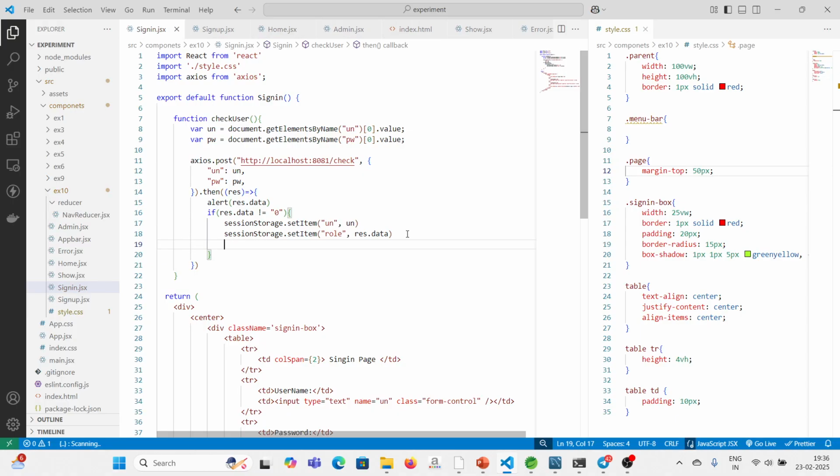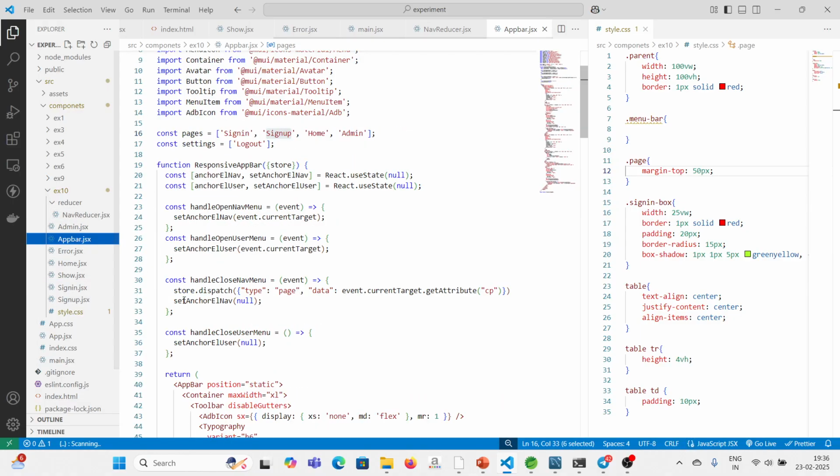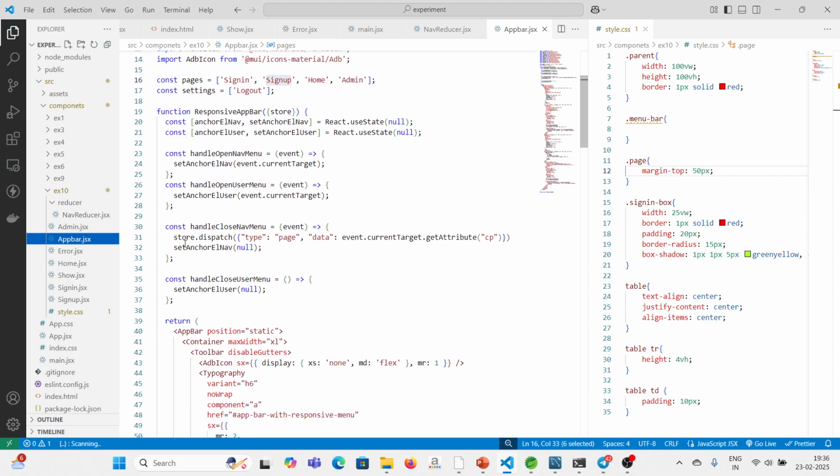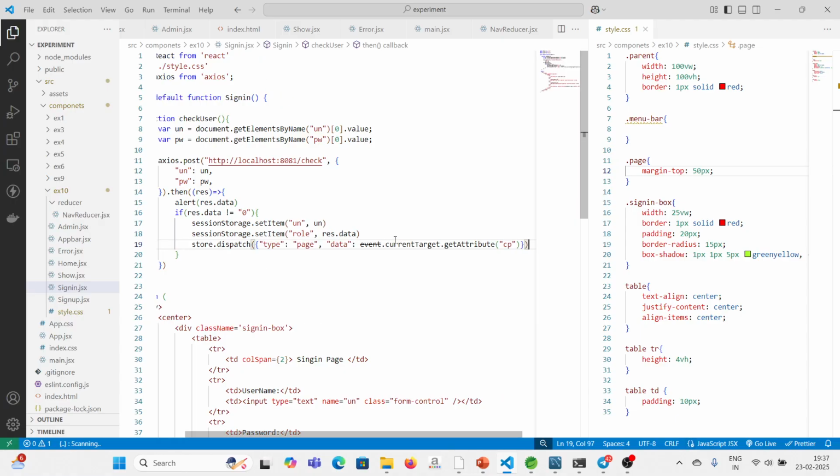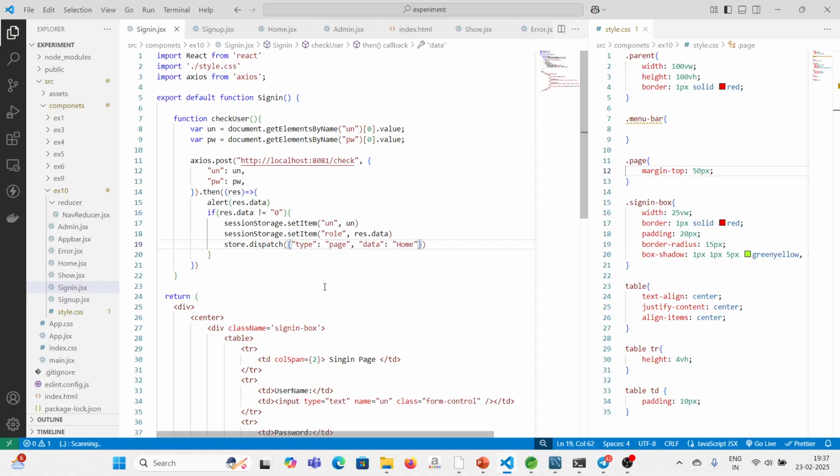Otherwise, I can copy this value from the app bar. Here already I wrote store dot dispatch line. Just copy this line. Then I will come back to my sign in page. I will paste this instead of the existing one. I want to go to home page. That's it. Okay, which capital? Store dot dispatch home page.